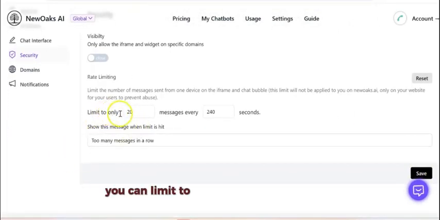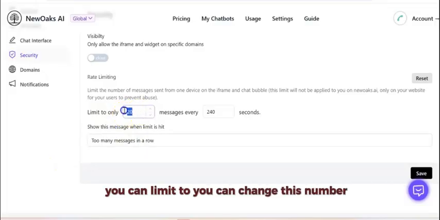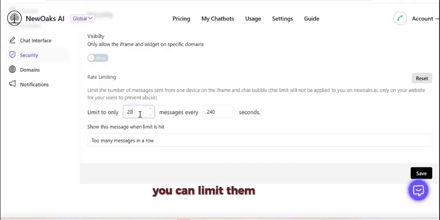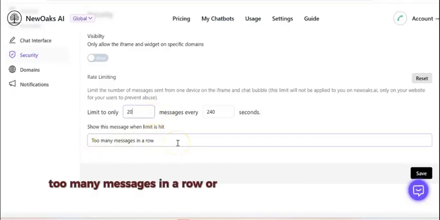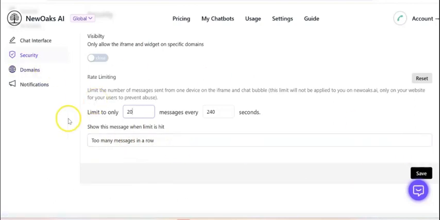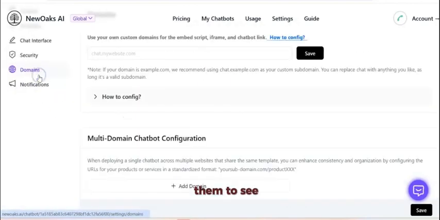You can change this number. If someone sends a message so many times, you can limit them and give them this message, too many messages in a row, or whatever message you want them to see.